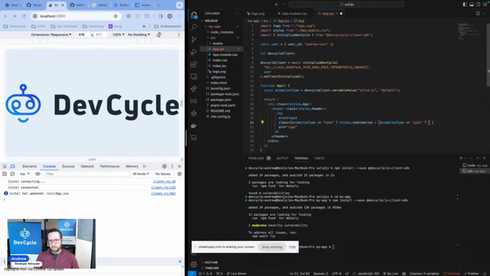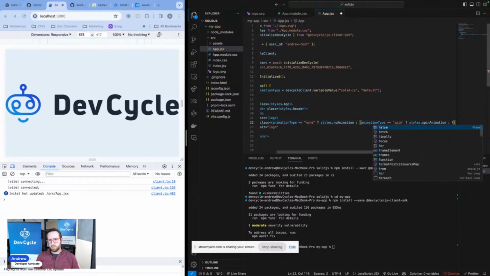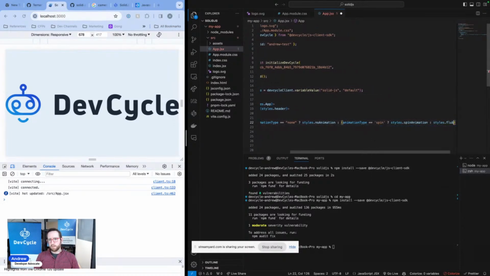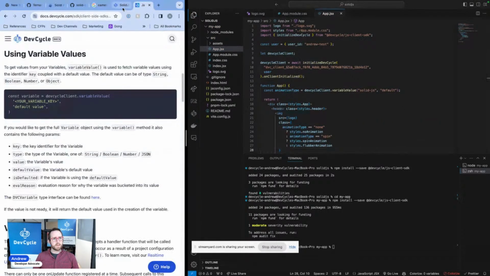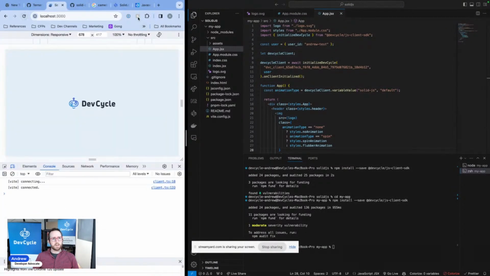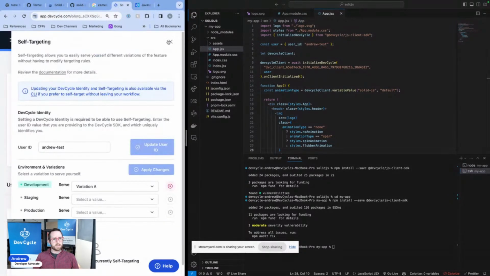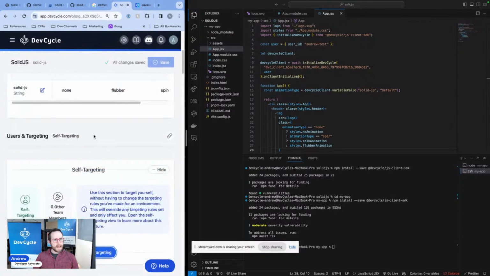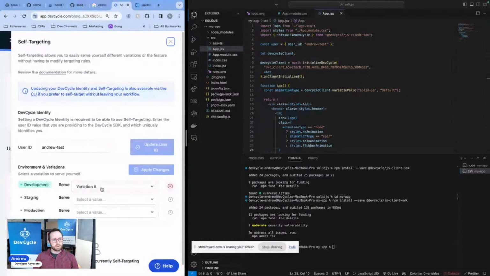Question mark. Spin animation. Otherwise, styles dot flubber. Is it set to none right now? Okay, so it's set to none right now. Control variation A. Okay. I guess I need to change this to flubber. Spin flubber. Oh, it is spin flubber. Okay, that's good. So variation A is flubber. So I'm setting myself to variation A, and then variation B should be spin.